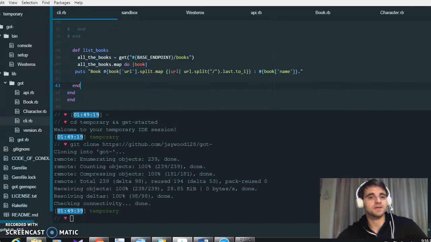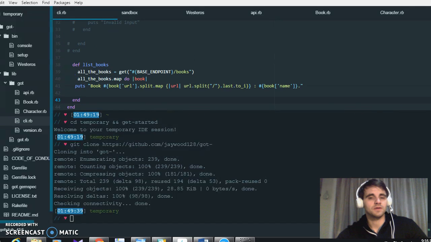CLI is kind of basic. It simply just lists out the books, the number in the series, based on the URL, followed by the title, which I also got from the URL. It's kind of fancy to have to set that up.